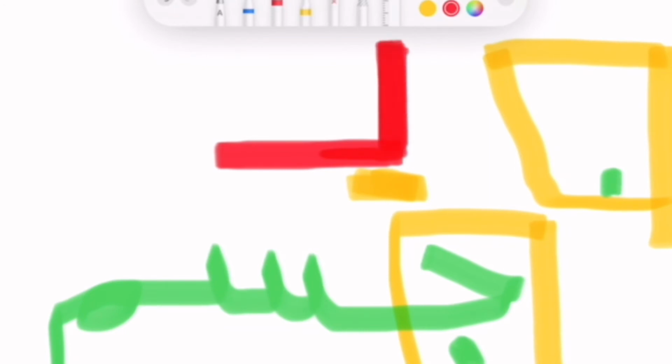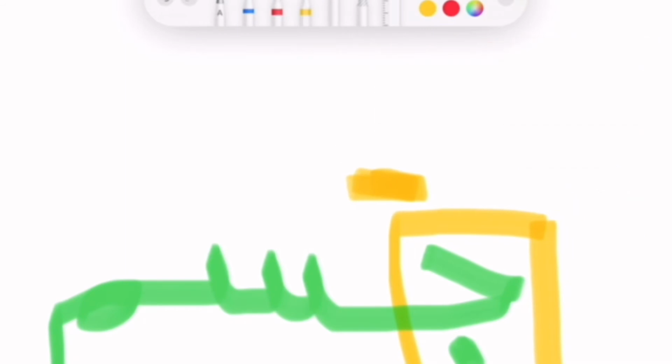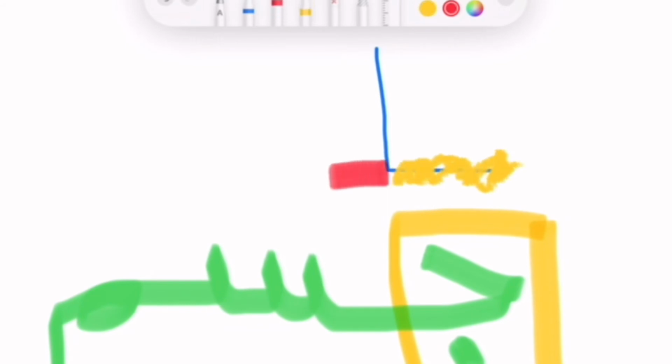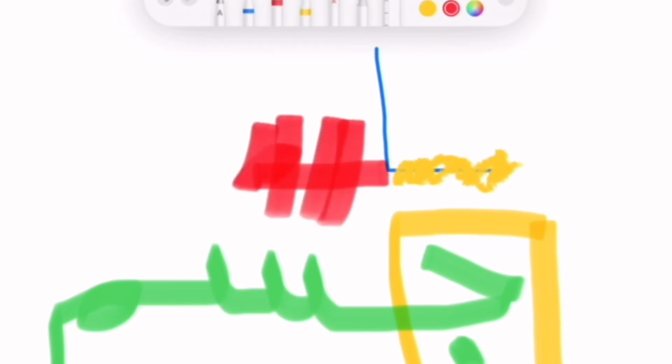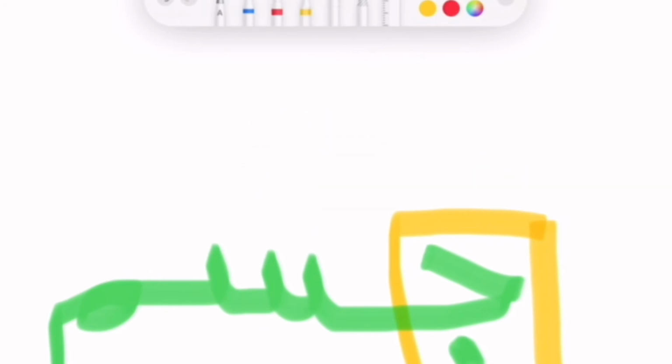Okay, let me show you now. Alif is always connected like this. Now I'm going to use blue because this is right. Alif is always connected from here. Alif is never connected from here. That's not right at all. Okay? One more time to make sure you got my point.